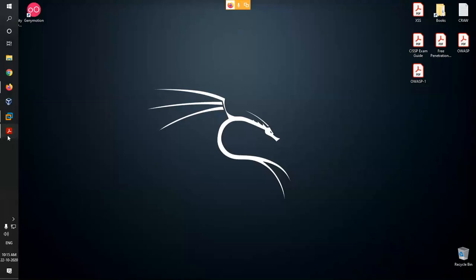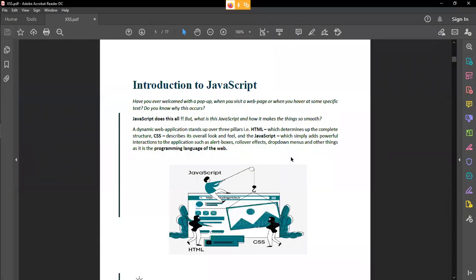I have some PDFs. For example, you can see most of the web applications are based in JavaScript. Introduction to JavaScript. So why are we over here? Because you can see JavaScript is mainly used in the web application part. JavaScript does it all, but what is JavaScript and how does it make things so smooth? The main reason with JavaScript, the dynamic web application stands on three pillars. Dynamic means it is going to change according to the environment, according to the resources.